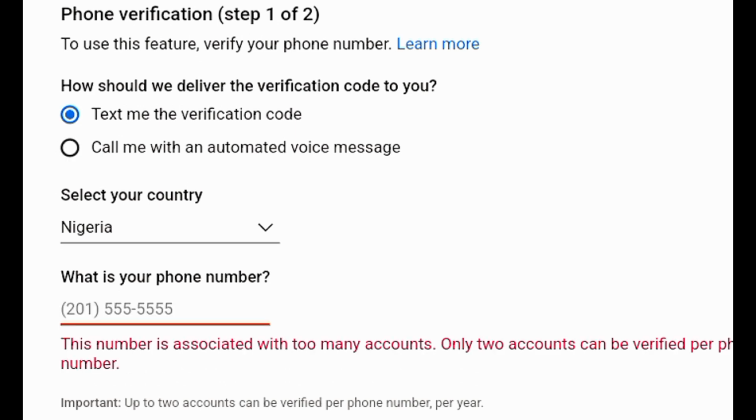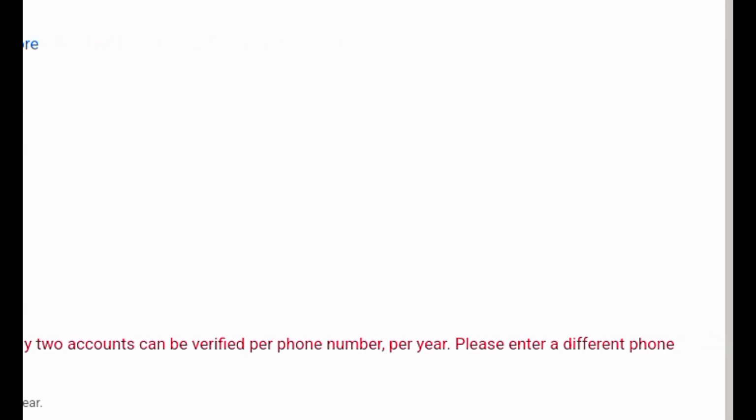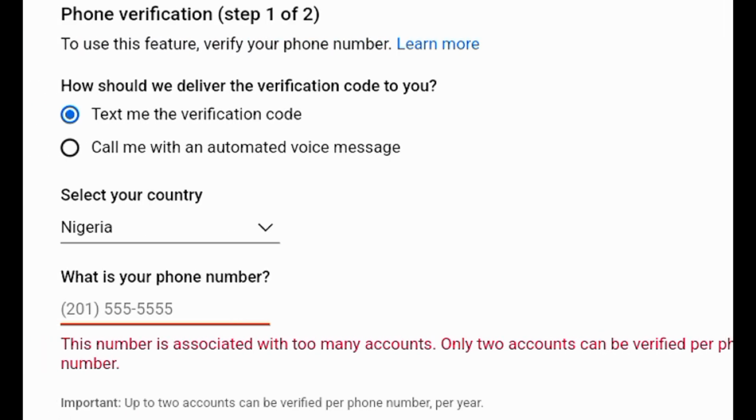See what they said here. This number is associated with too many accounts. Only 2 accounts can be verified per phone number per year. Please enter a different phone number. Now I have used this number before to verify my account, so I only have access to it on 2 different accounts, which I've already done. So I will need a different phone number to open and verify a second one.